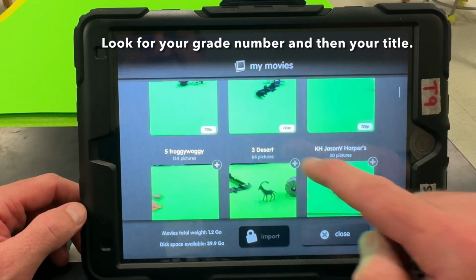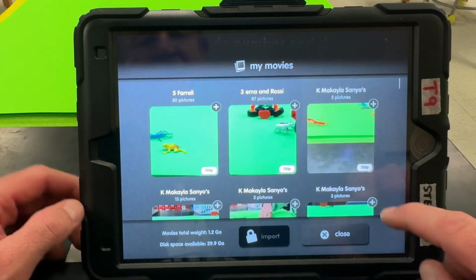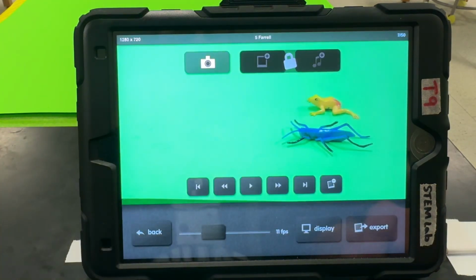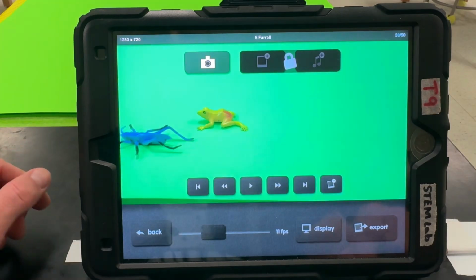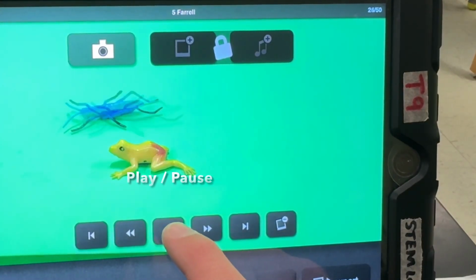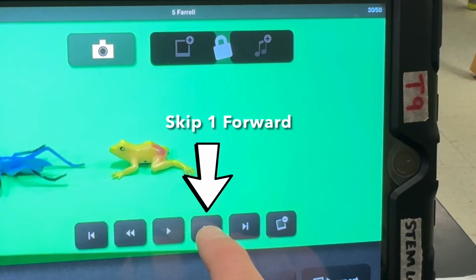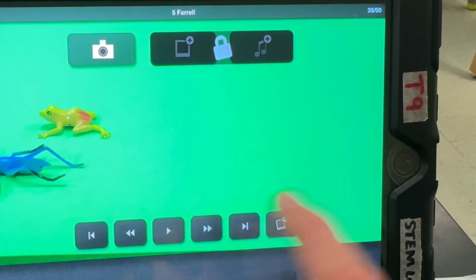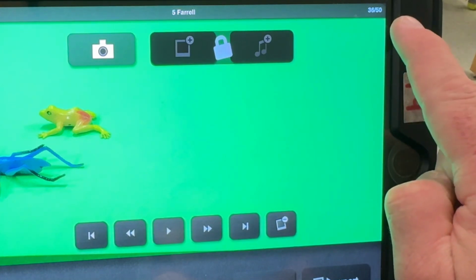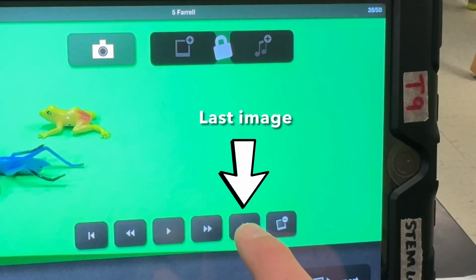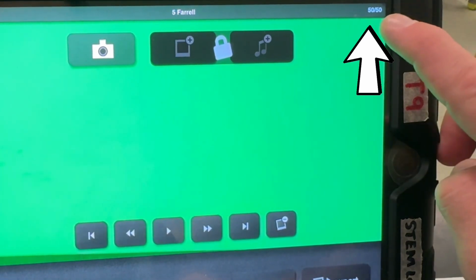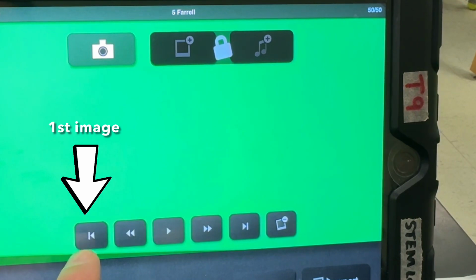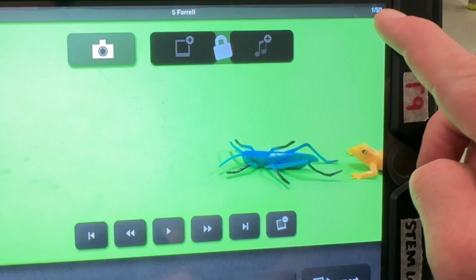I'm going to find by grade level. And I did mine here at the top with 5th grade. So I'm going to tap on mine. Make sure it's good. The play button is also the pause button. And if I want to skip one picture at a time, I can go here. But if I want to go all the way to the end from 36 to 50, I just go to this fast forward button, and there it is all the way at the end. If I want to go all the way back to the beginning, there's this rewind, and now we're all the way back at the beginning.